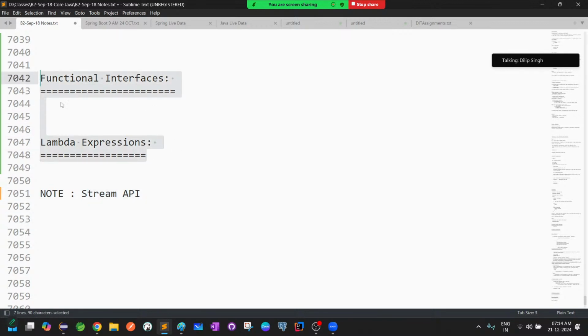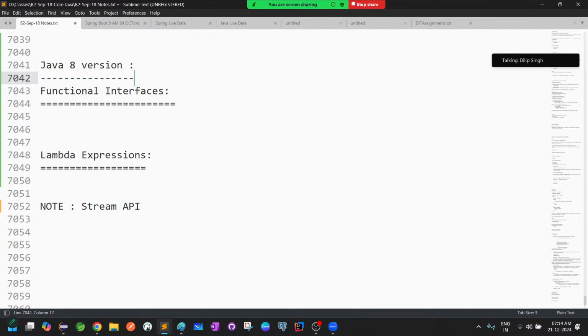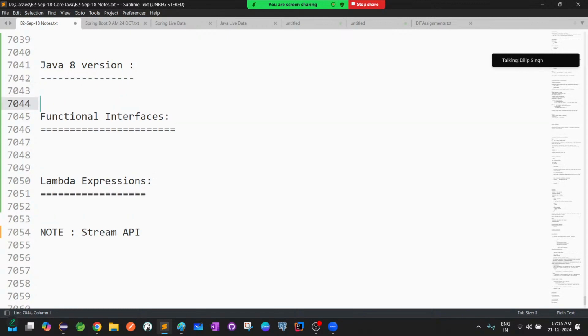So just concentrate. These are very important, not only here but in other ways also, because these were all added from Java 8. Again, I am telling you, this is added from Java 8. That's why these things are called Java 8 features.